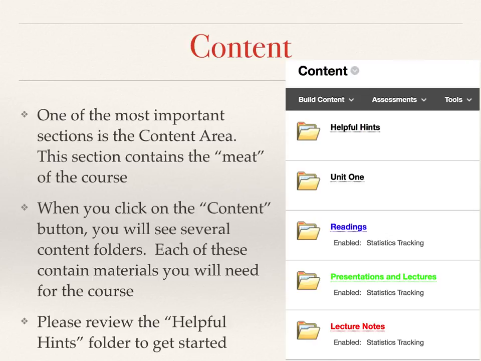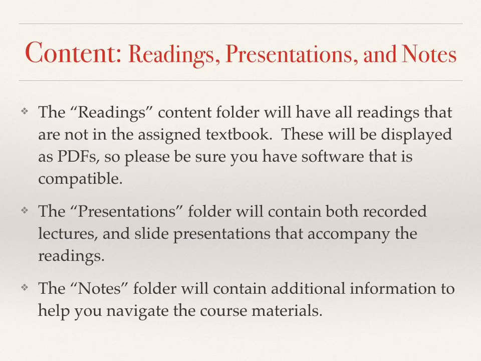Lecture notes, that is actually a folder that will not be part of your course because I do not give you access to my lecture notes. All right, readings, presentations, and notes. Again, I've gone through this. You can look at this in more detail.